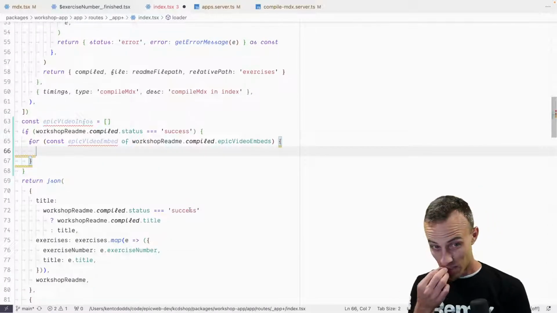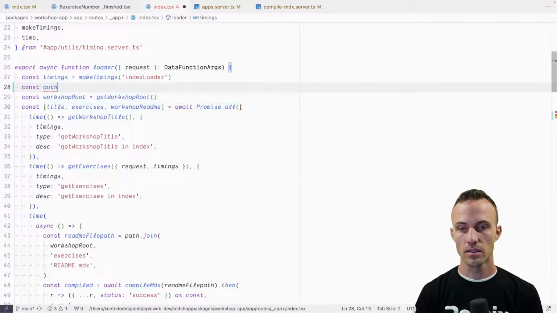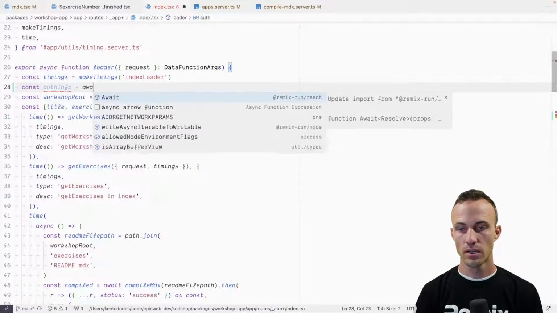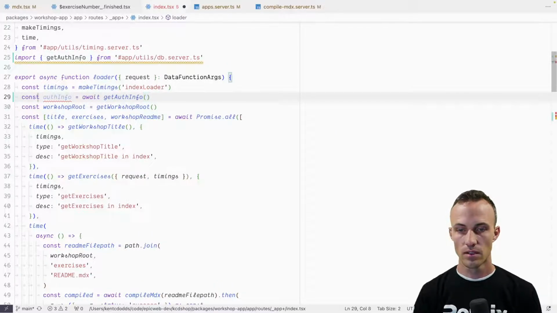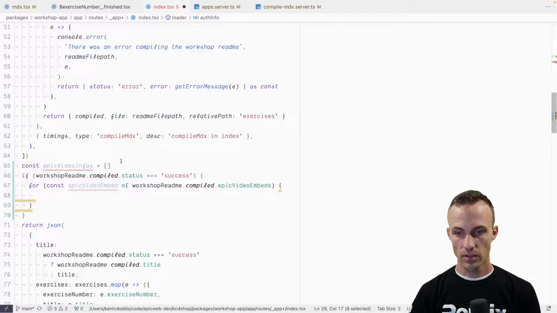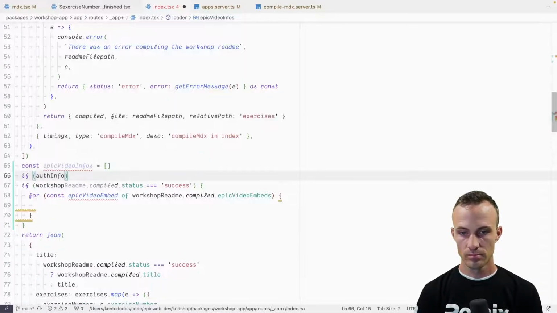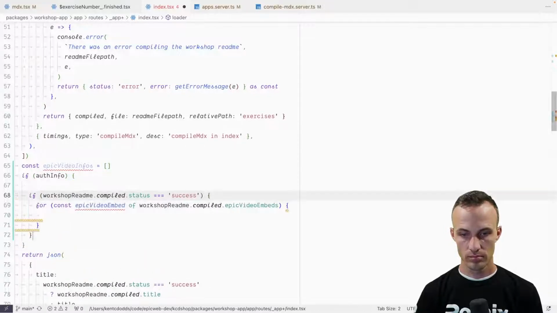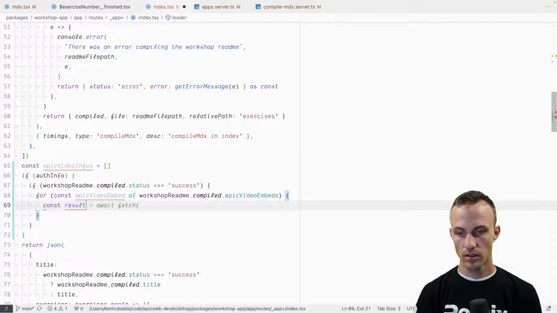Okay, so then we need to make the API call. We need to get the user's authenticated state, auth info, get auth info. And we only want to do this if they're authenticated. Okay, then we're going to get the info response, await fetch.